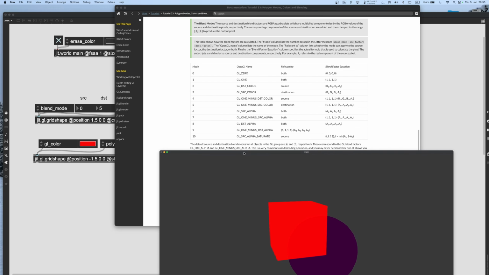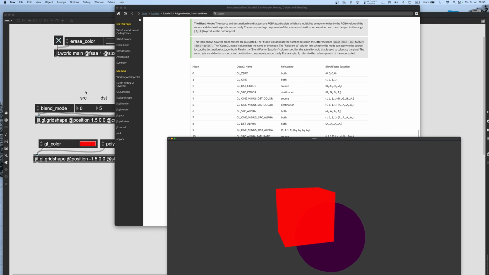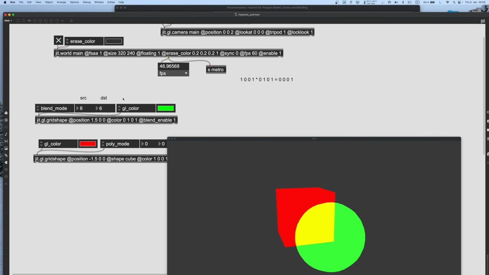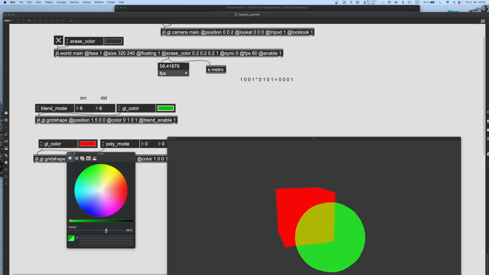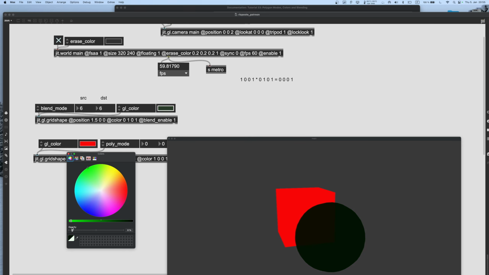So let's see what there is. Then alpha, source alpha. Okay, so this is based only on the alpha of the shape. So if we set the alpha of our shape to something very low, so this is the alpha of our source, we set it to something low.